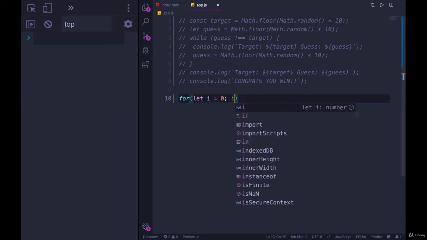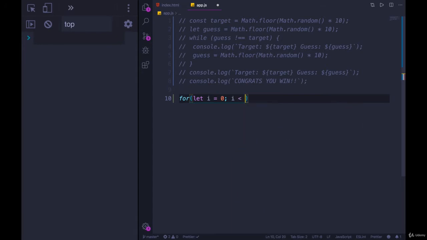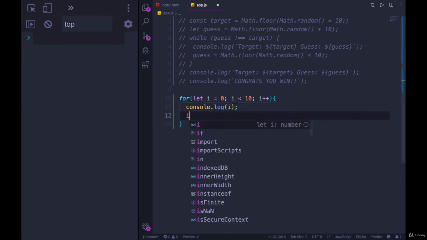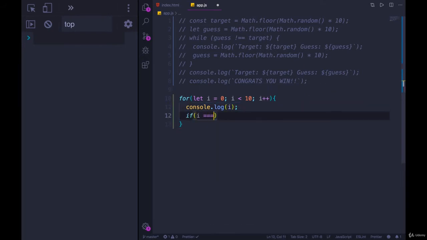The reason it's uncommon is that in a for loop, you're writing the exact rules. You're writing how many times it should run. So let i equal 0, i less than 10, i plus plus. I know how many times this is going to run. Let's say I'll console.log i each time, and then I'll break when i is equal to 5. If i equals 5, I'll call break. And this breaks out of that loop.